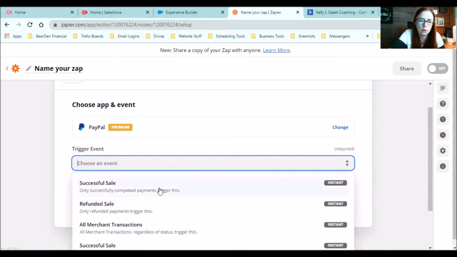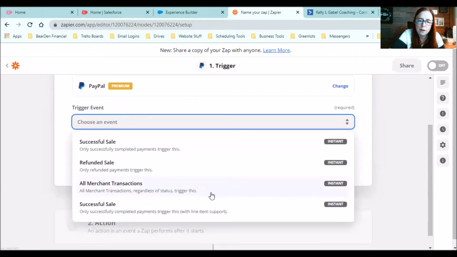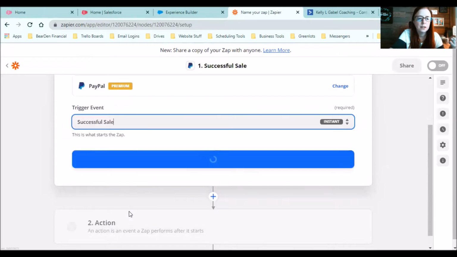Okay, so what we're doing here, we're going to choose a trigger event. And we're going to go ahead and go with successful sale. That's the difference here, is that this one will do it with line item support, and this one does it for any successful payment. So I'm going to say, let's just make sure that we use the more granular, the more specific option, because you never know what aspects of the feature are not going to be automatically showing up here. So let's just go a little bit deeper from the get-go, okay? So we're going to go ahead and start with that as our trigger event.